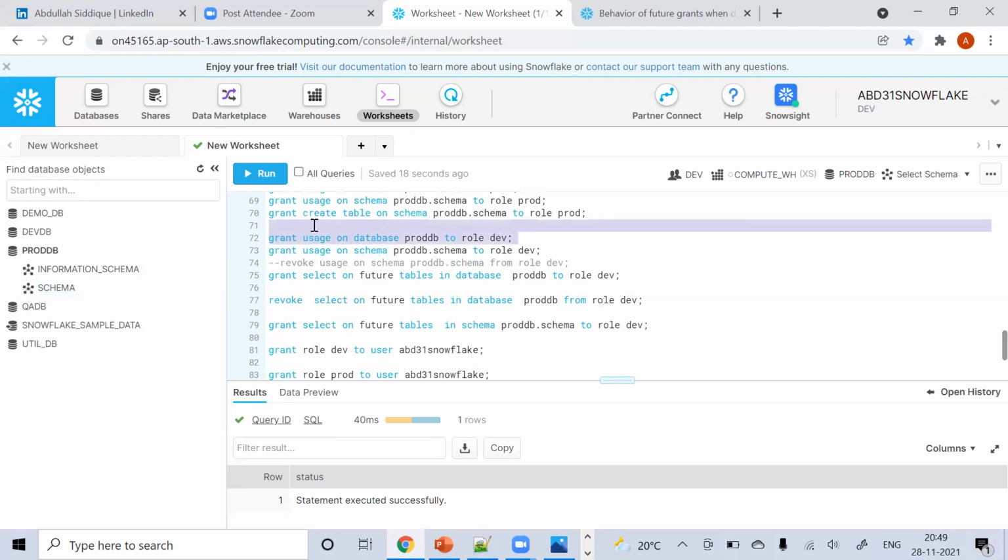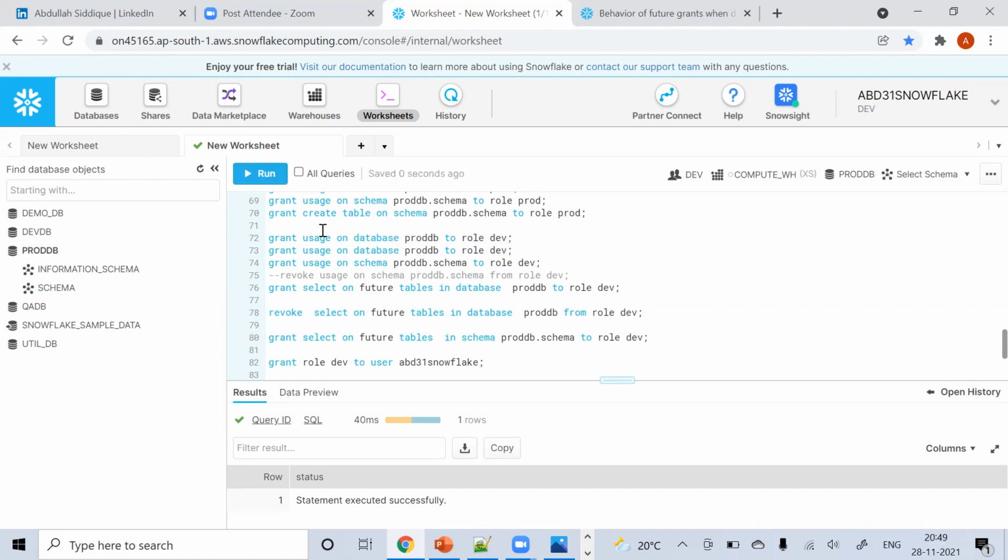Now I'll do one more thing. I will revoke the usage on database. I will not revoke at schema level. I will just revoke on database, from role dev.